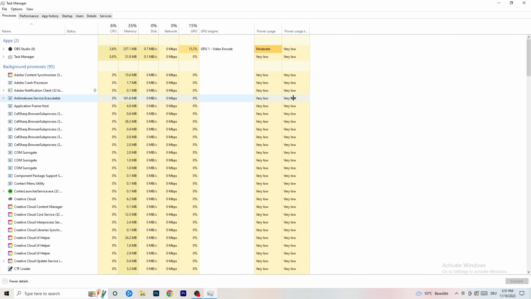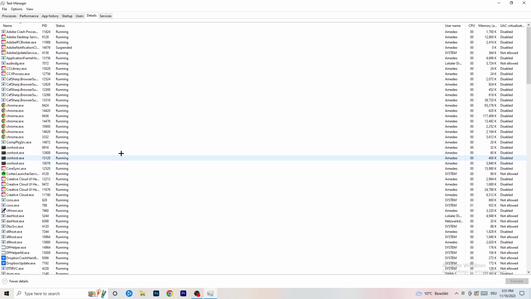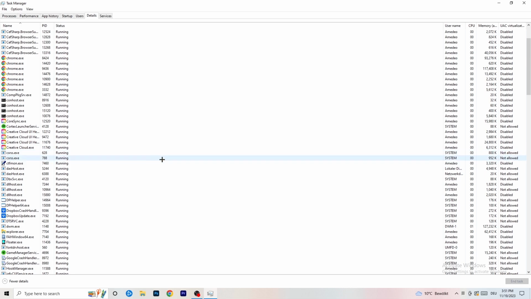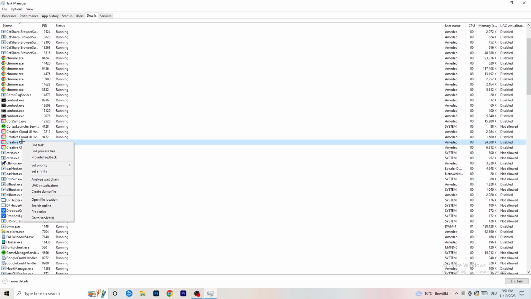Now the first thing I want you to do is navigate to the top left corner of your screen where you're going to click onto details. Once you're in details, you're going to search for your game or your launcher, especially the launcher. I don't have it running right now, but it doesn't really matter. So you're going to do the same thing I'm doing to Creative Cloud. You're going to right click it, and once you right click it, go to set priority and hover over it.